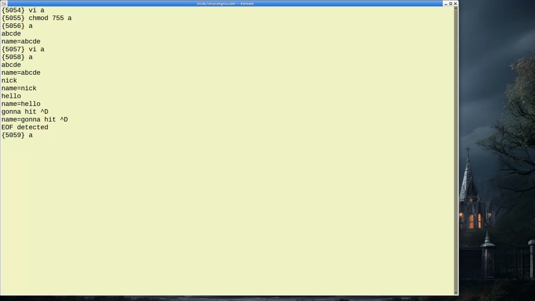When you do this, it's important that we don't hit Control D anywhere except the beginning. So I just hit Control D at the end of the line here, and it says name equals hello, and it's continuing to ask me for my name. But at the beginning of the line, if I hit Control D, it'll say end of file detected.